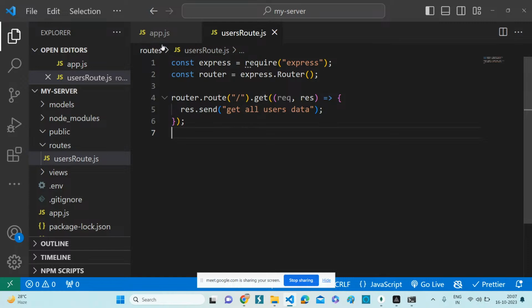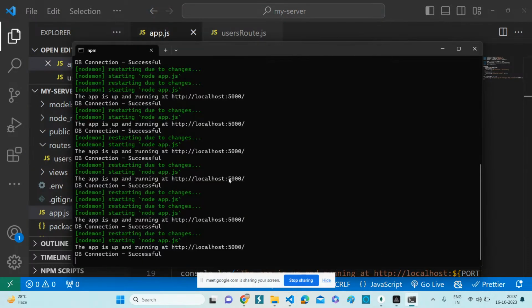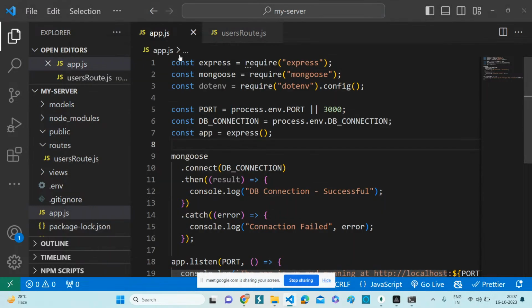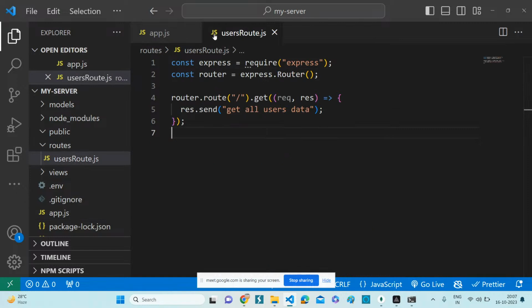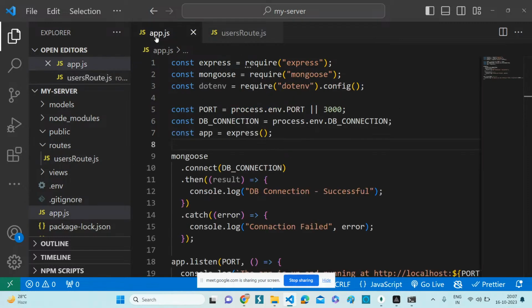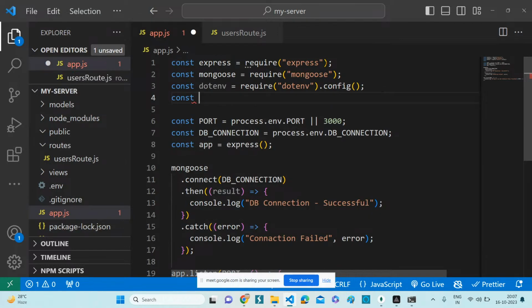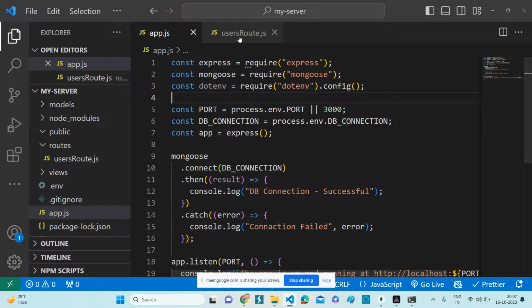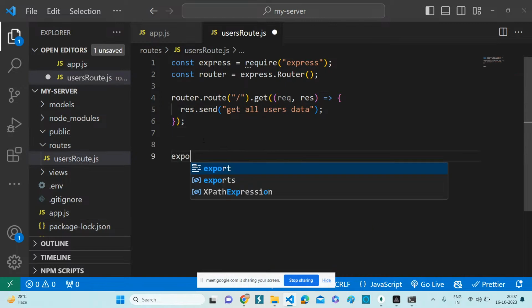Actually, whenever we are running the application, we are running npm start. That means it is going to hit this app.js file. So we need to build the connection between this users route and the app.js. So we need to import. Observe carefully what I'm doing. If you want to import, first of all, we should export it.